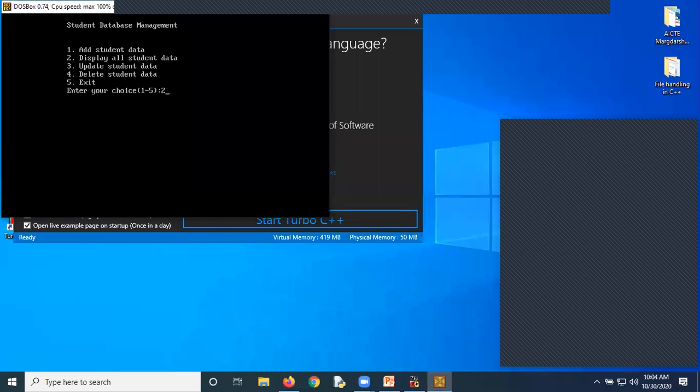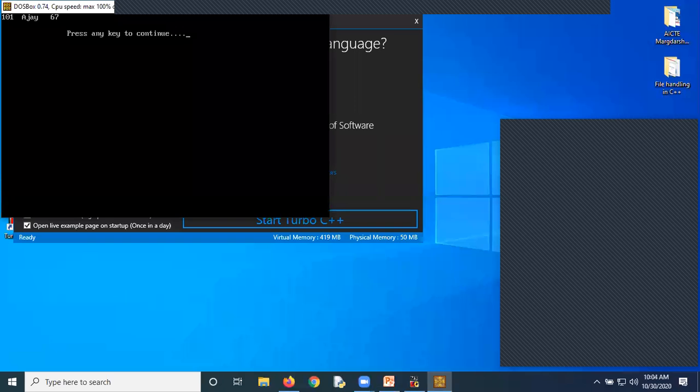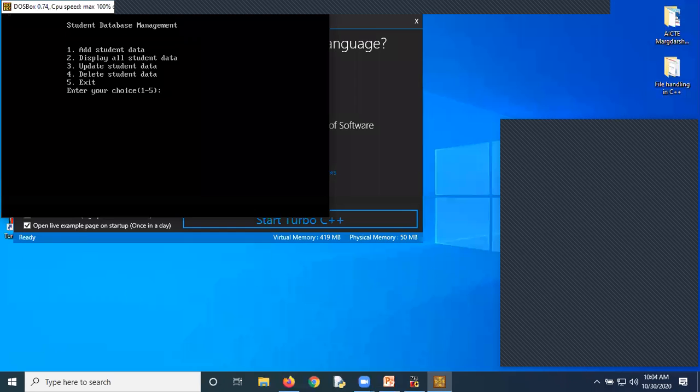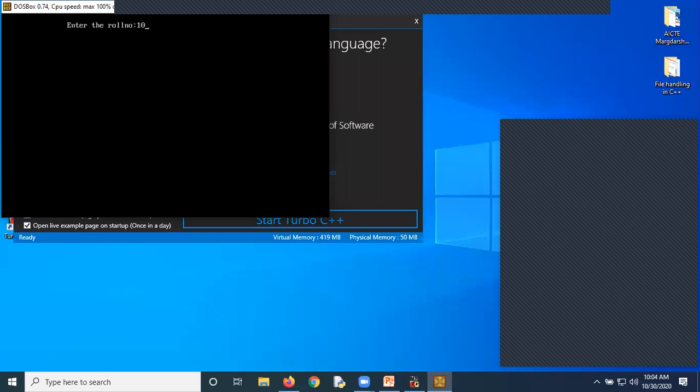Let's run it. So let's pick 2. You can see it's there. You can adjust the screen and all that, you can use manipulators to set up your display. I was just displaying like that. It is displaying 101 Ajay 67, and then it says press any key to continue. When you press a key, you come back here. Let's add another record here. 102 Deepak, and say 56.